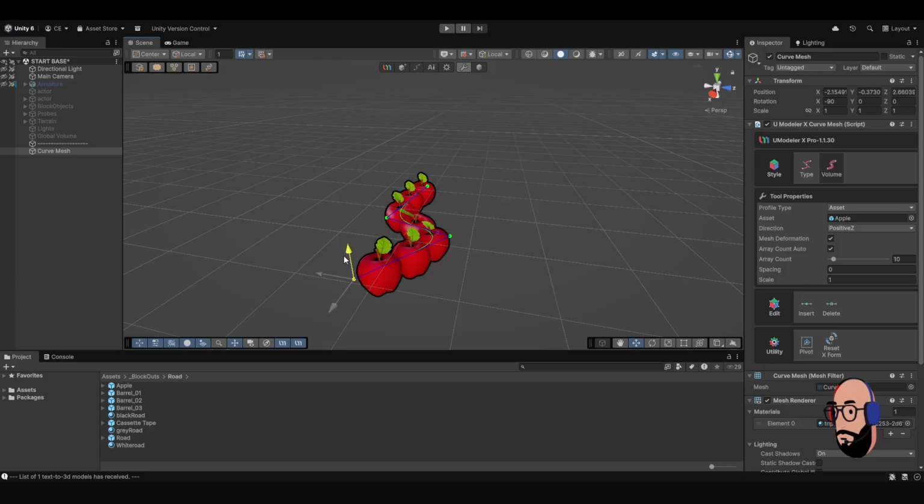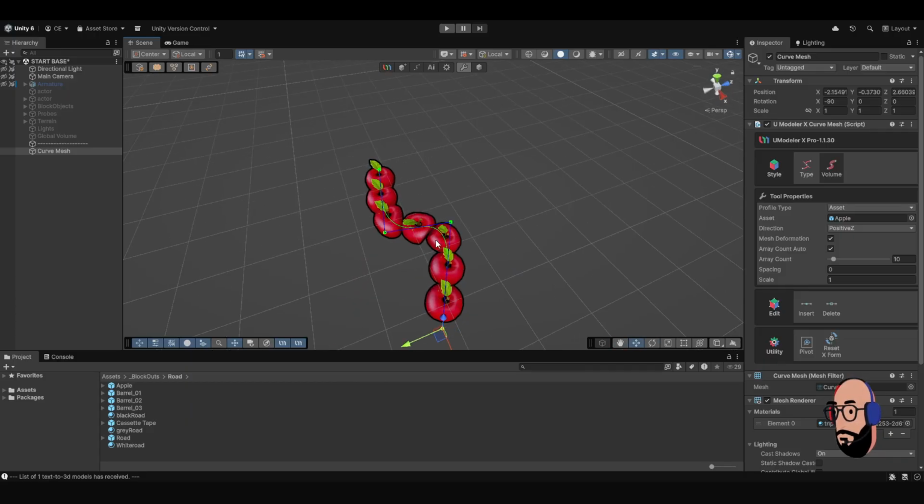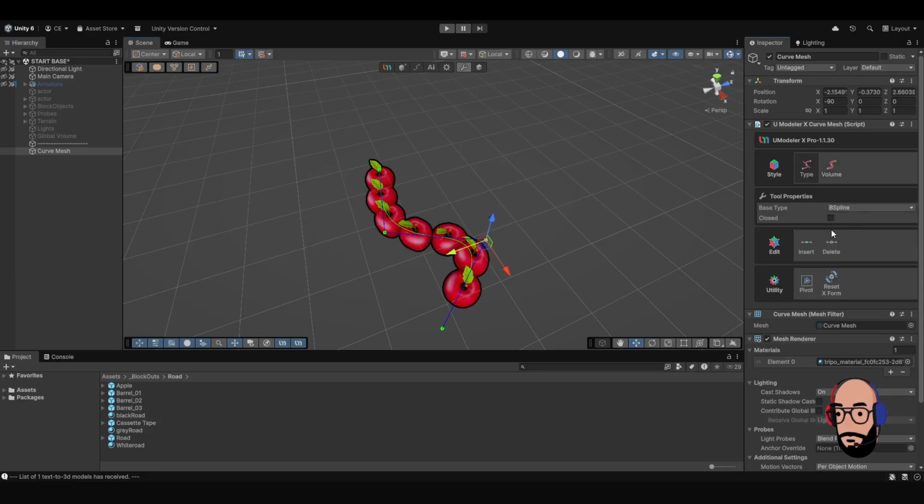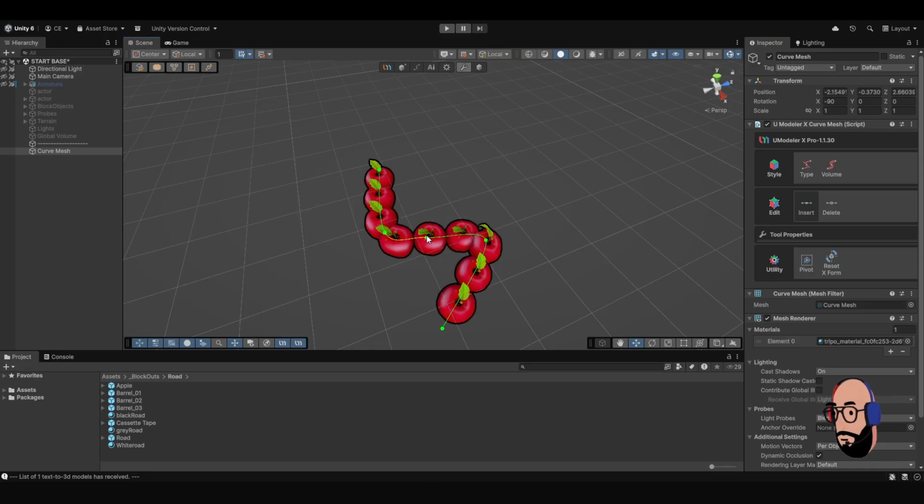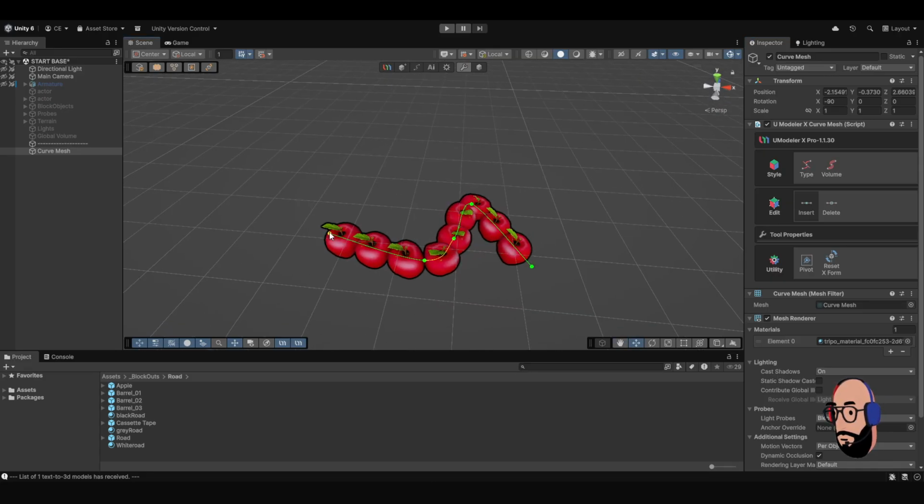You can move this way. Say you have a bunch of apples that you want to put together. Remember, we can go back here and add some inserts. We can also still change the type of curve that we're using. We can do a close if you want. I'm going to go ahead and insert some points here, and we can continue to edit this as needed.